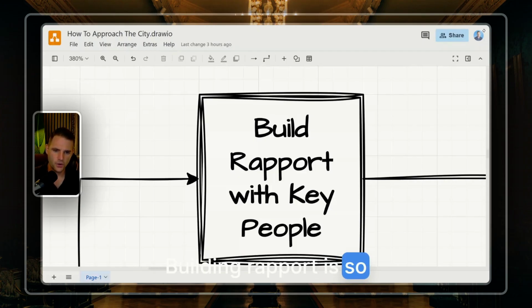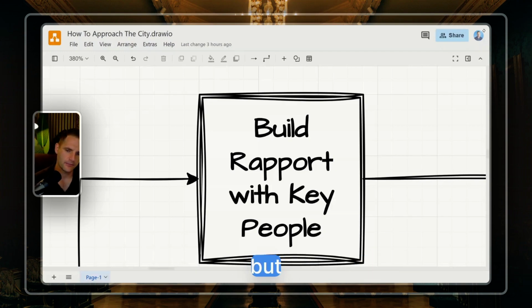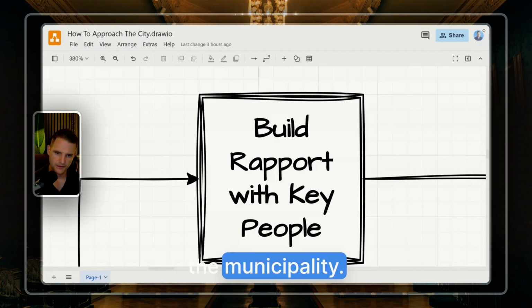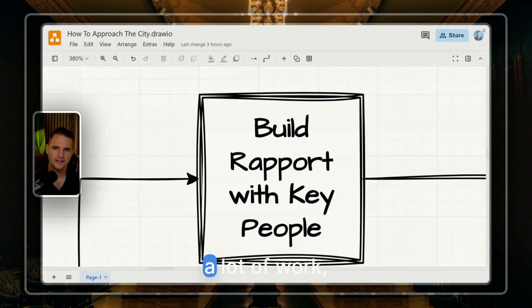Building rapport is so important. What are some ways you can build rapport? Well, we'll talk about it here in a bit, but one way is to get to know them online, because we live in an online world. Like their posts, send them a friend request, maybe a message. Let everyone know that you're excited to be in the city. You're excited to be a part of the city, the municipality. I know this sounds really grassroots and it sounds like a lot of work, but this is important. If people don't like you, they're not going to want to give you what you want, which is just such a true principle in all things business.